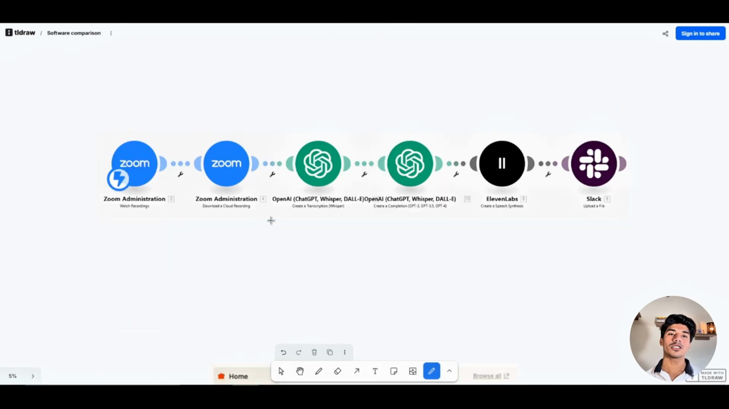Make.com has strong AI support too, with built-in connectors for OpenAI, DALL-E, Google Cloud Vision, and ElevenLabs, and even a natural language automation builder. So you can literally describe a workflow in plain English, and it generates it.